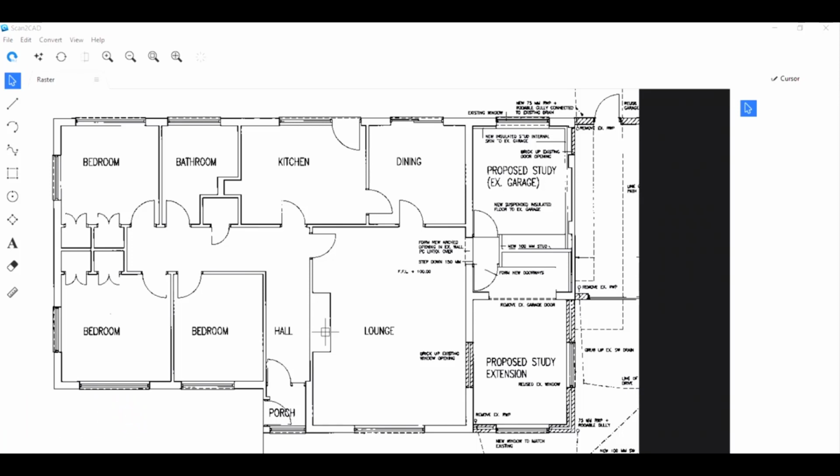So the best option for that is to use automatic conversion programs such as ScanTCAD. If you want to import this kind of image into SketchUp, you'll find that ScanTCAD's automatic conversion functionality should help quite a bit. So we have a sample floor plan open up on ScanTCAD here.